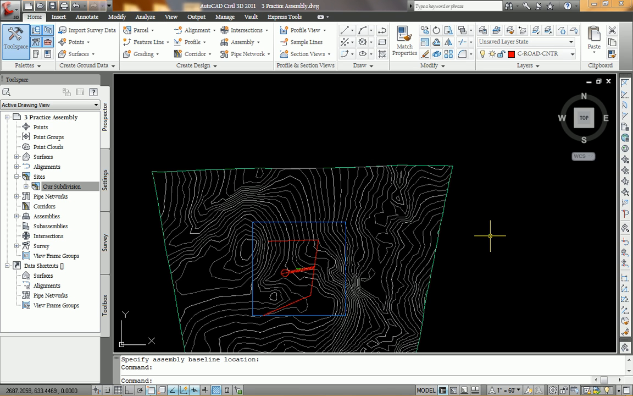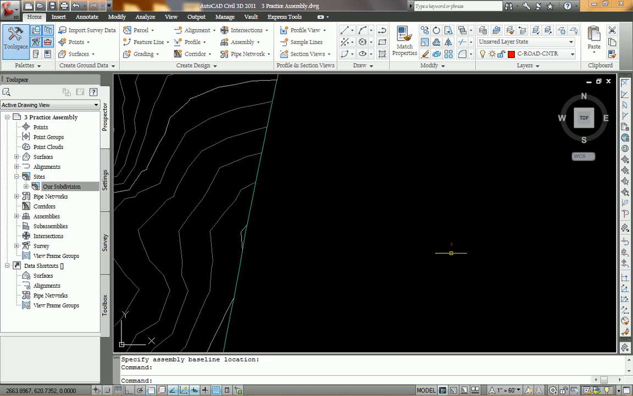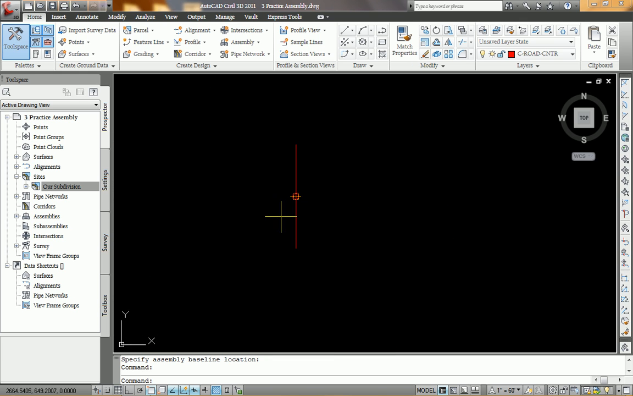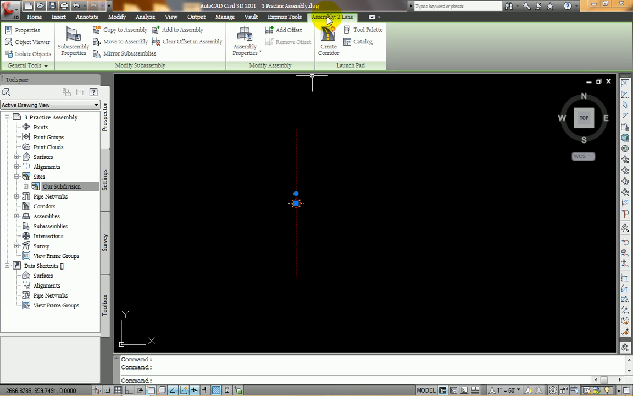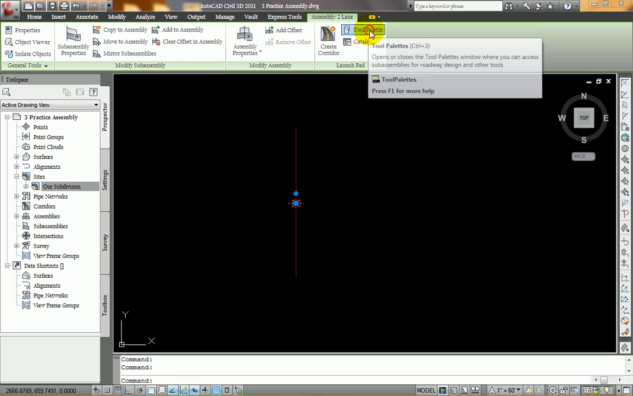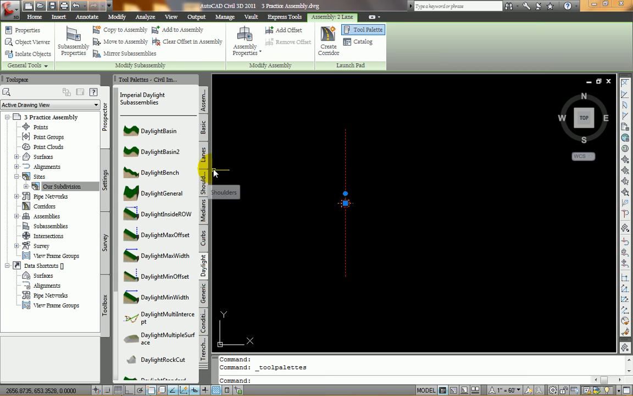So that red dot, that's my assembly. Make sure you know where you put it. If we zoom into our assembly and click on the line, we're going to get a new Assembly tab that opens up, and we want to click on Tool Palette. This is where we're building our cross section.